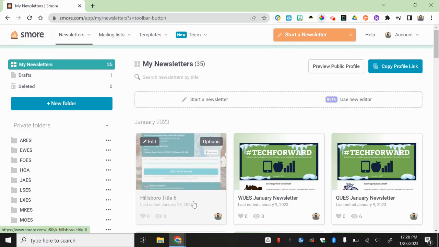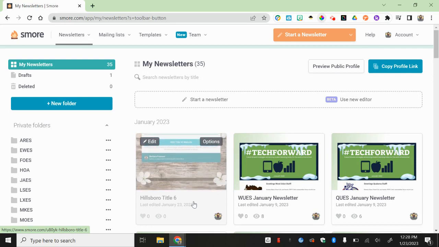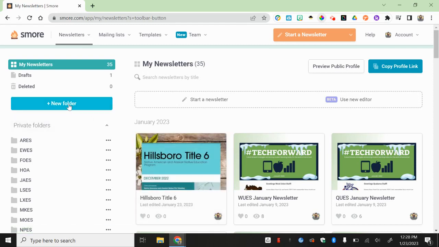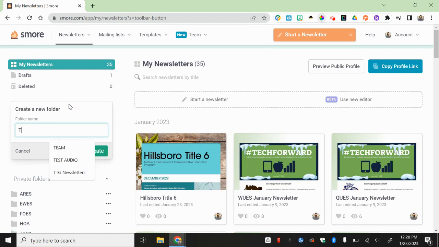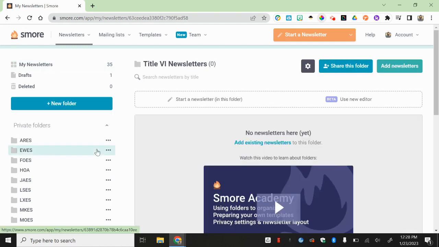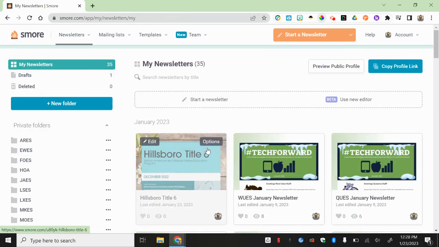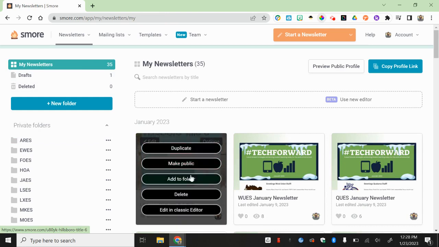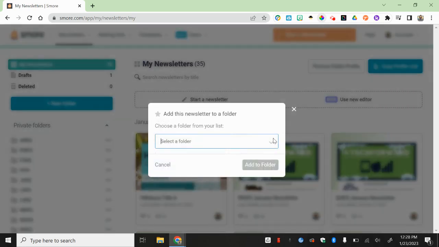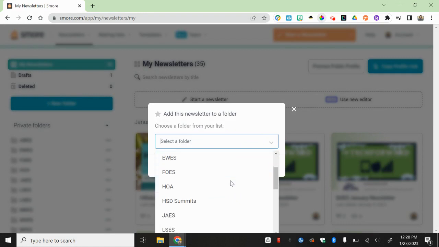Once you've created your Smore, if you would like to put it into a folder, you would just go to New Folder, make that title for yourself, and then press Create. And now you are in the Title 6 Newsletters folder that I just created. So I can go back to my newsletters, go to Options, Add to Folder, and find the folder that I need to add it to.